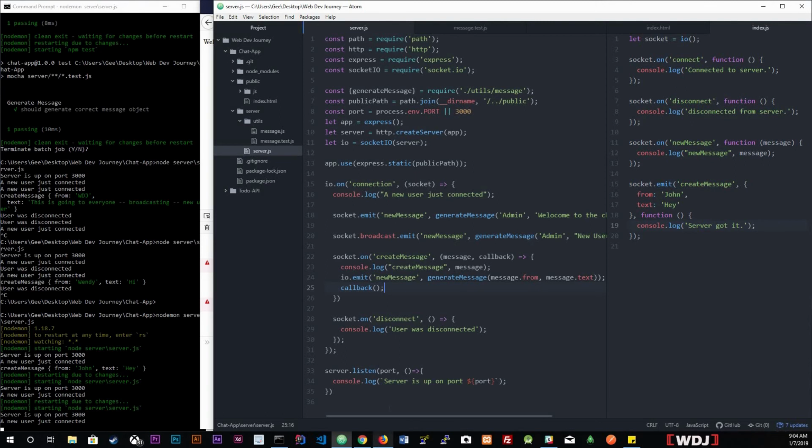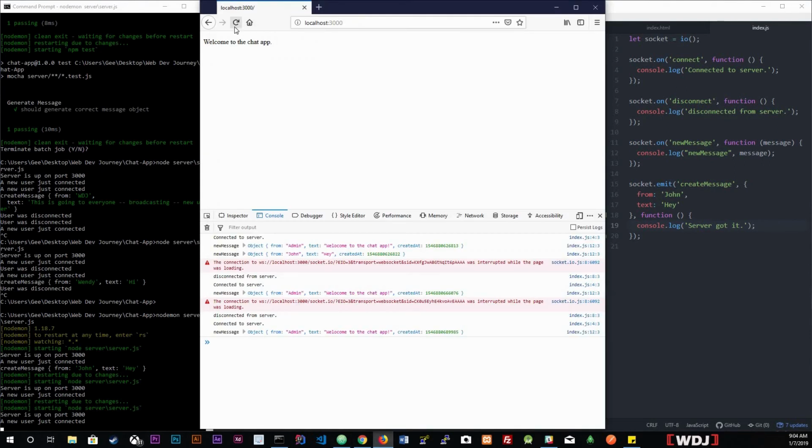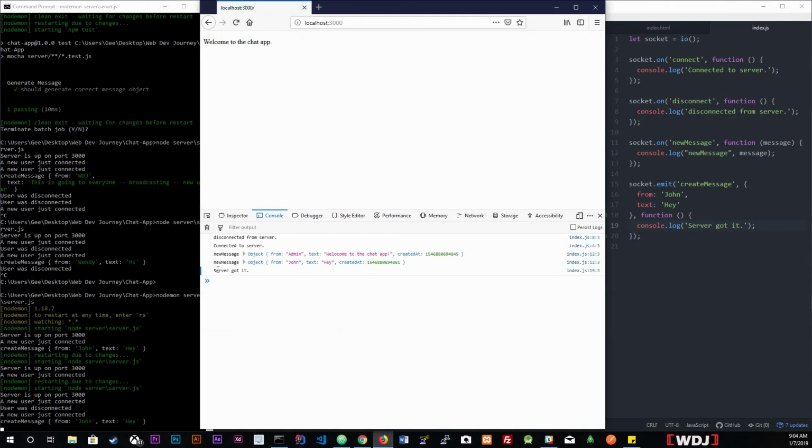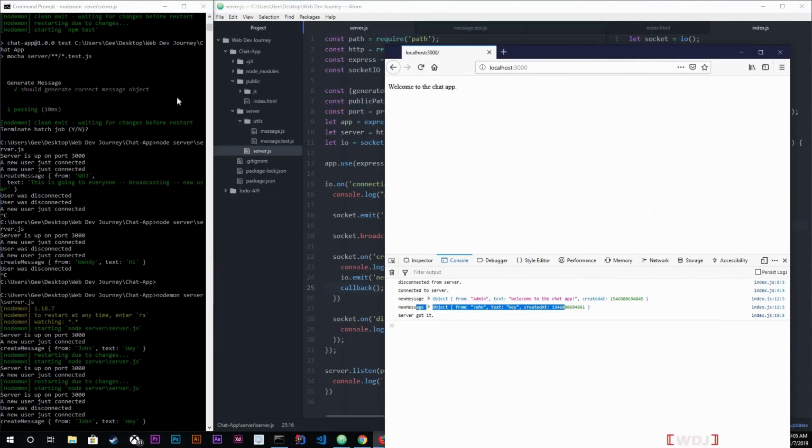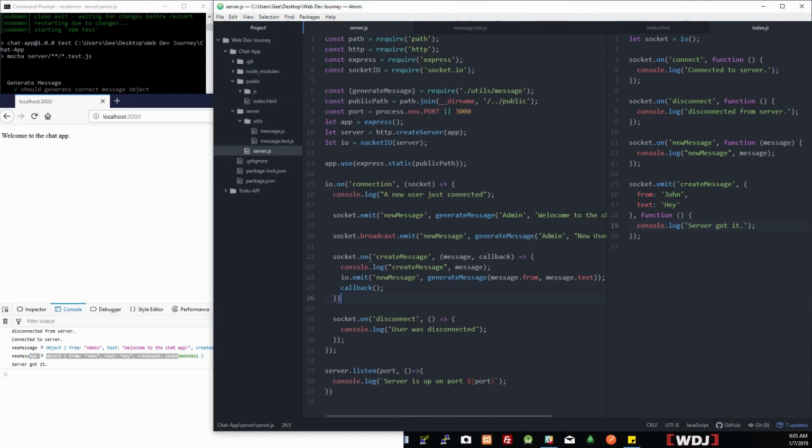Now if you go back in right here, refresh the page, you see that we got server got it. So when we send this emit right here, when we send this object to the server, it gets it, and then it acknowledges it, and then we just simply call it back saying, hey, call back. We go into this function saying, hey, we got it. We could actually send data in here as well. We could send an object if we wanted to.